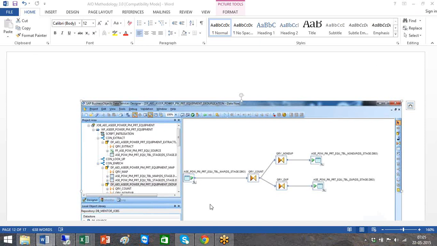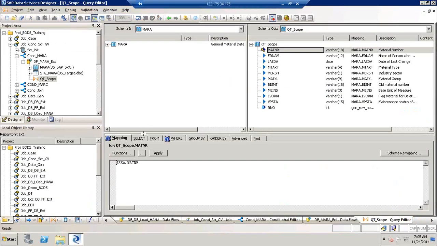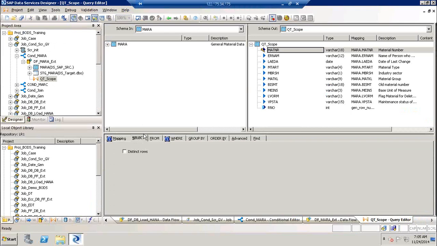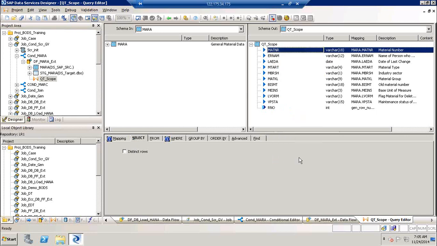There are two ways. One is if you know that you have a duplicate and you don't want that to flow to your target table, you can select distinct rows. The second one is if you want the data to flow into the target table, you go and uncheck the primary key. It will allow the duplicates into the target table. And once you load that into the HANA system, there you can go and do a conversion.